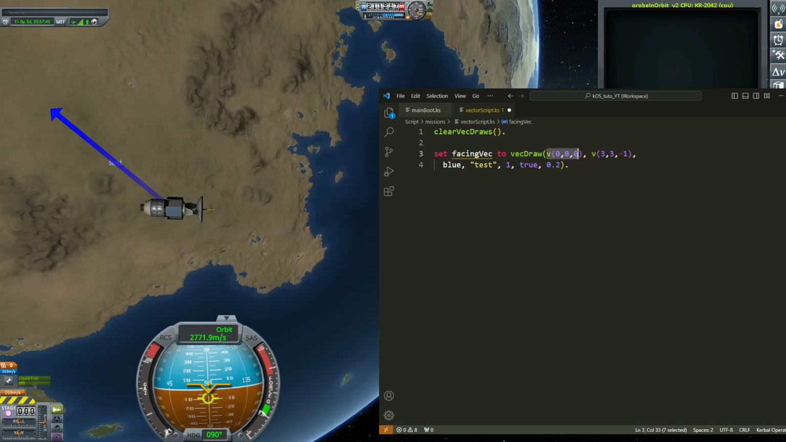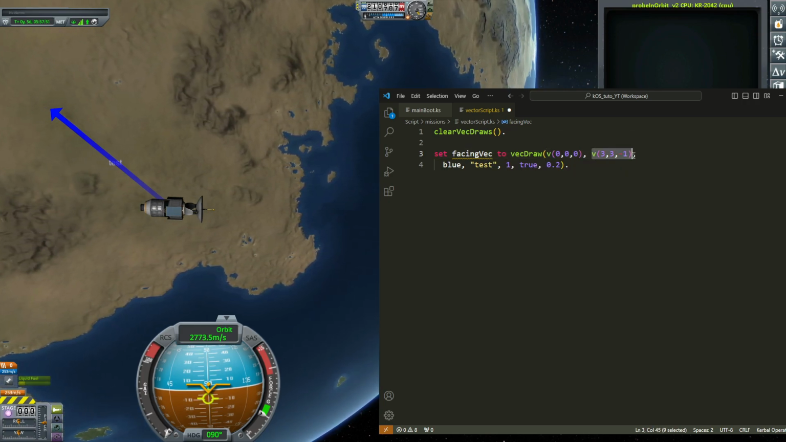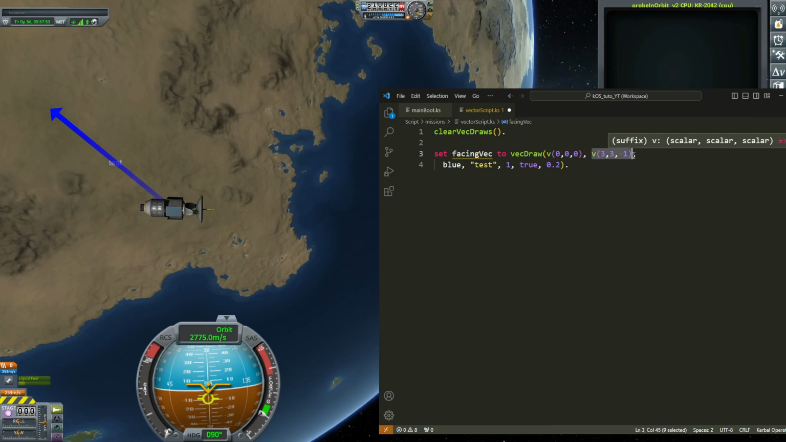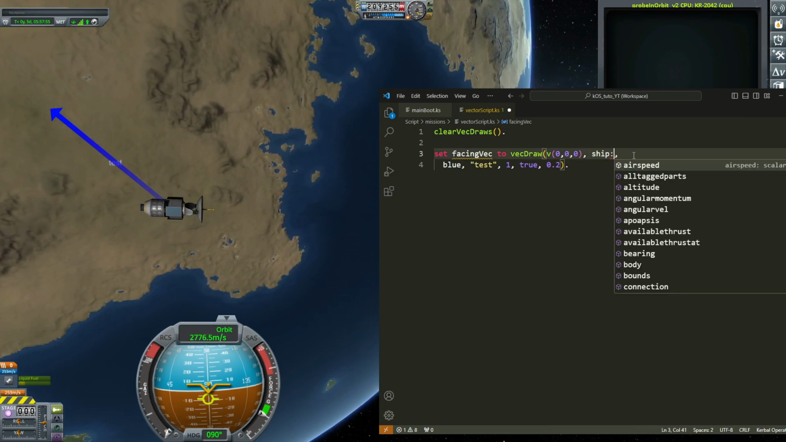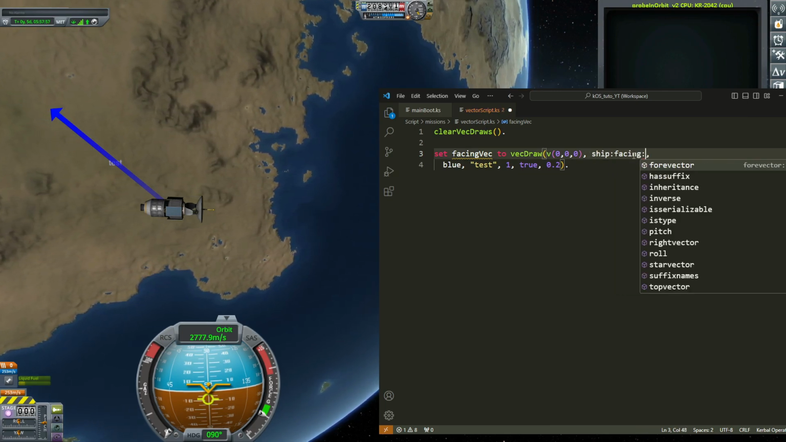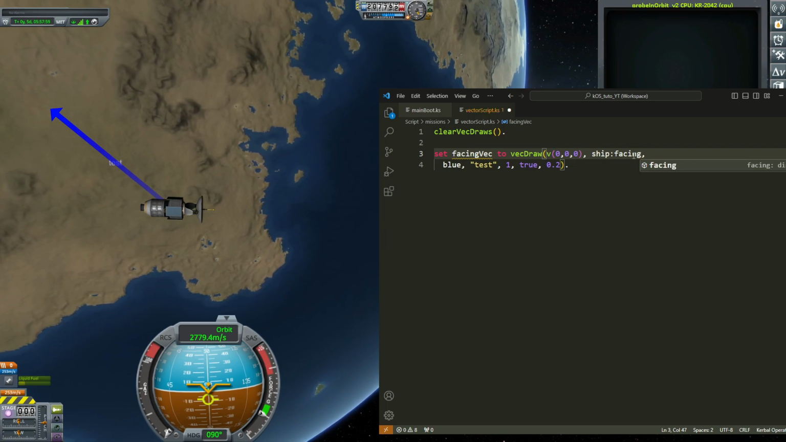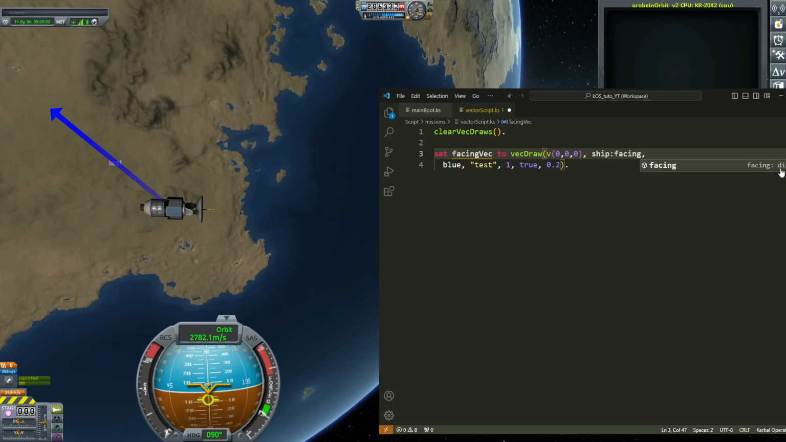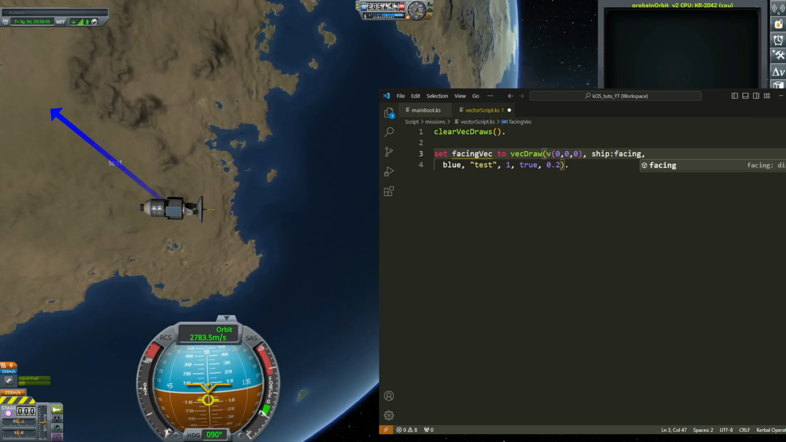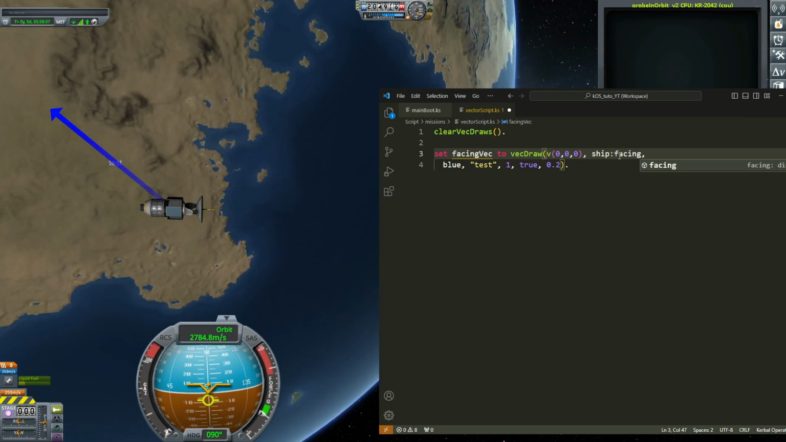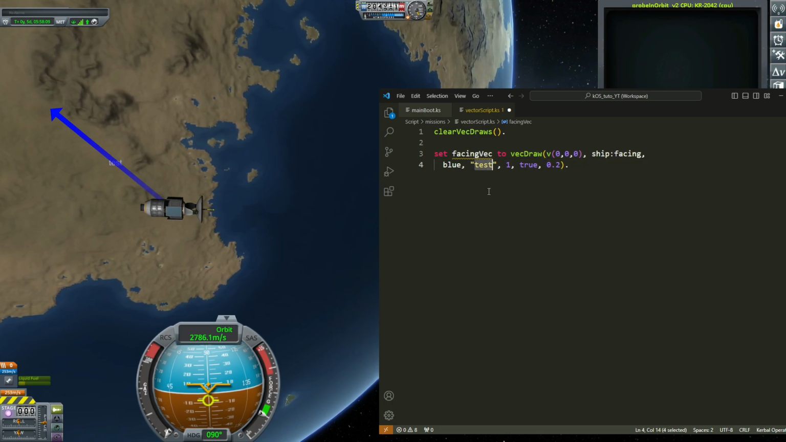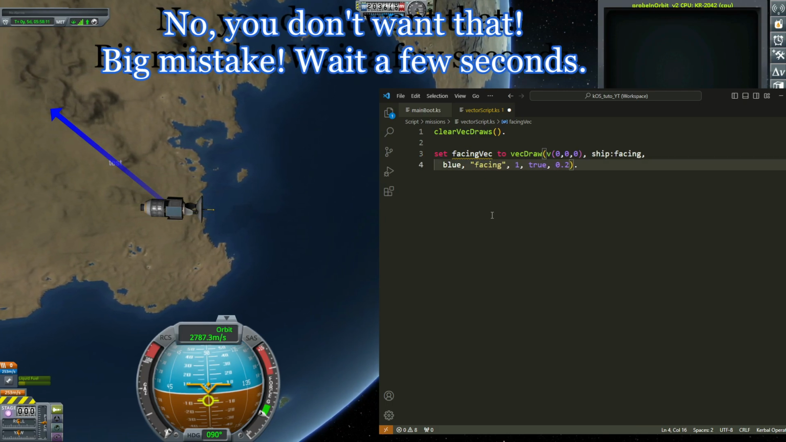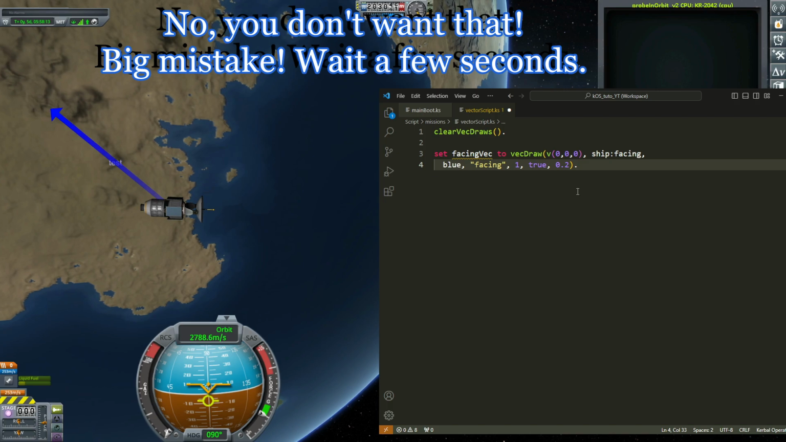So we start with 0, 0, 0, and here I want to write a structure, ship facing, and just ship facing. This is a vector. You see here facing is a direction. Okay, so this is what I want, and here facing. Okay, in blue, right.